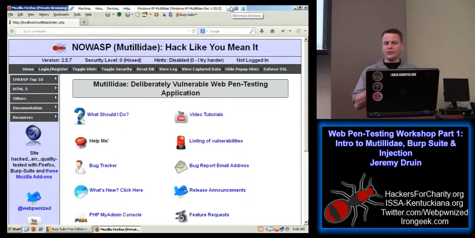I'm running all of this in a virtual machine because Mutillidae is very vulnerable. It's deliberately vulnerable. It's supposed to be vulnerable. Running it on a host is not a good idea.